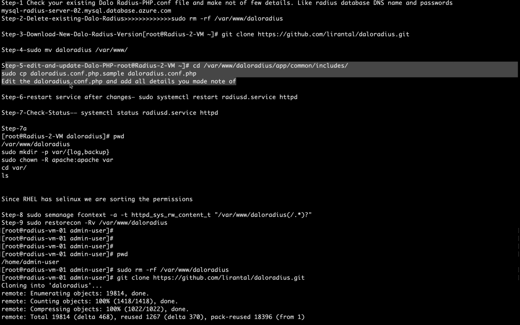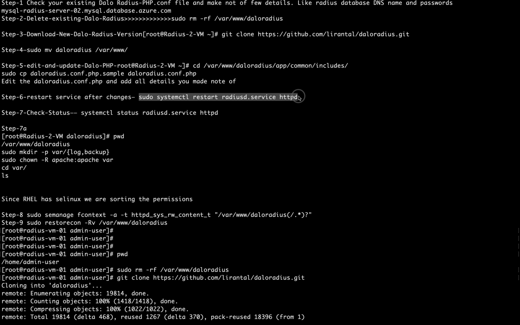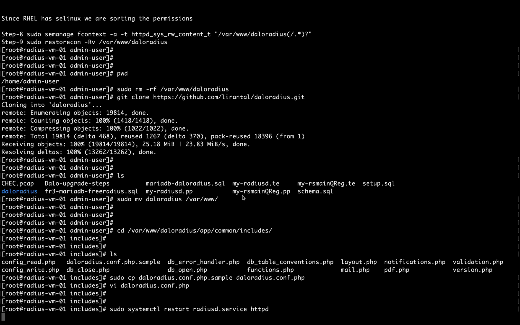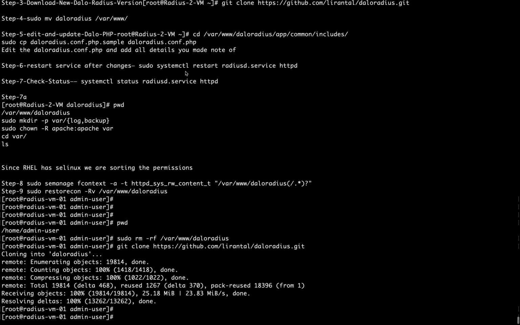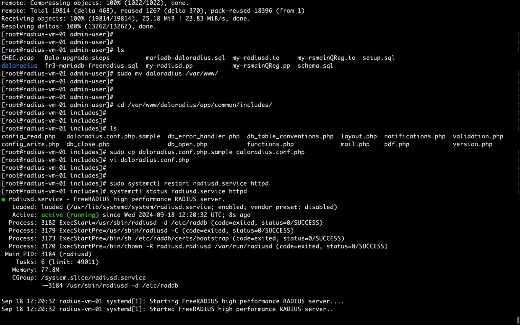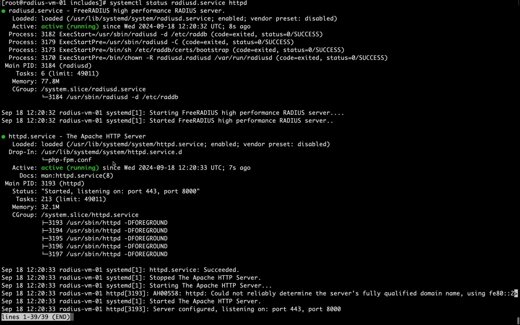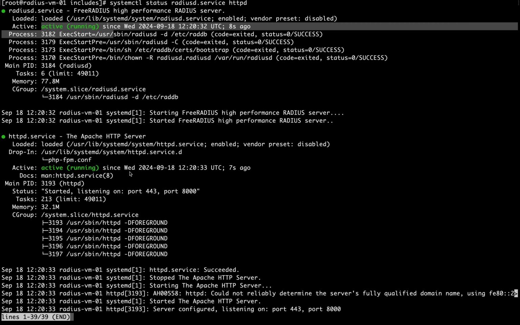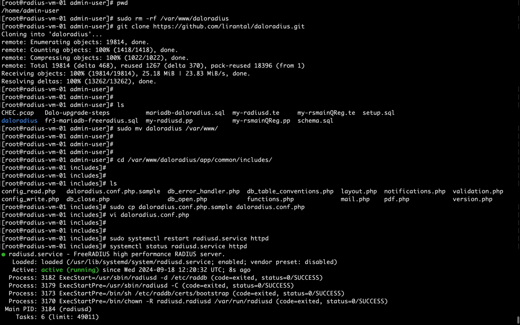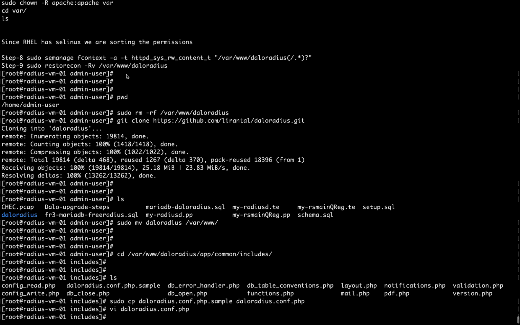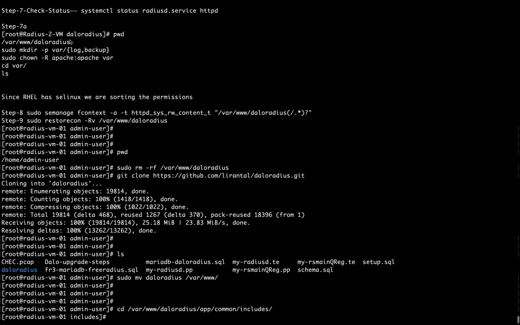Finally, after these changes are done, we have finished up to step 5. As you can see, I've updated all this. I am restarting my services to make sure that there is no problem. I'm restarting my radius and HTTP, and I am going to check the status of it on step 7. I'm making sure that they are all running. You can see they are all running. So step 7 is done. Now, if I go to step 8, there is one more key step.